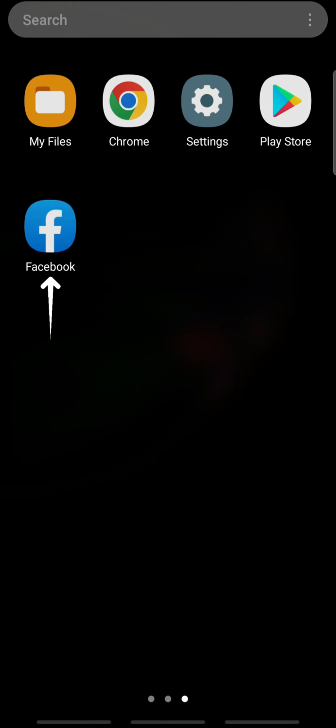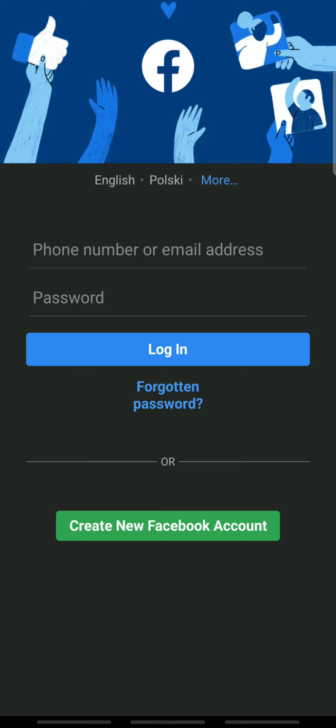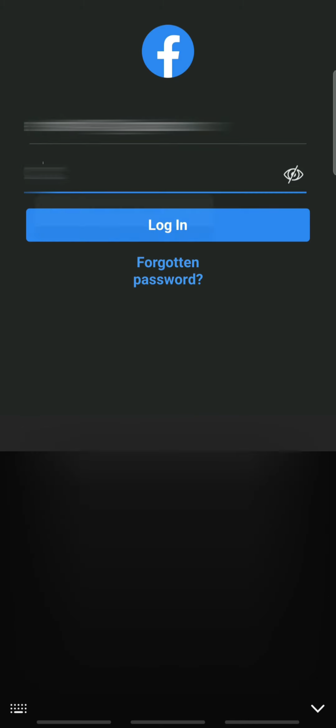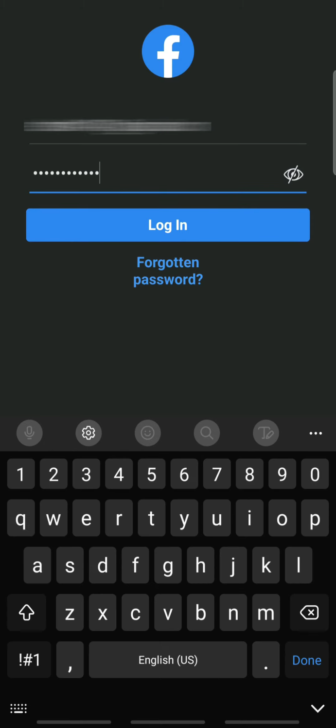At first, open the Facebook app on your mobile device, and you will be taken to the login page. So enter your details here. Type in your phone number or email address linked to your Facebook account and enter your password. If you forget your password, tap Forgotten Password to reset the password. Once you are done, tap Login.